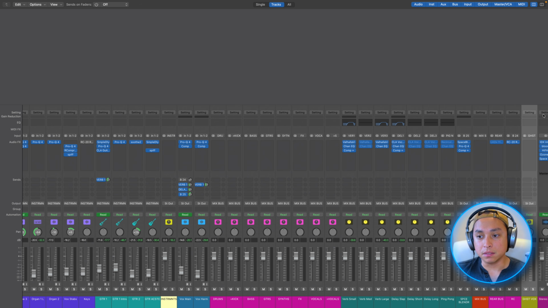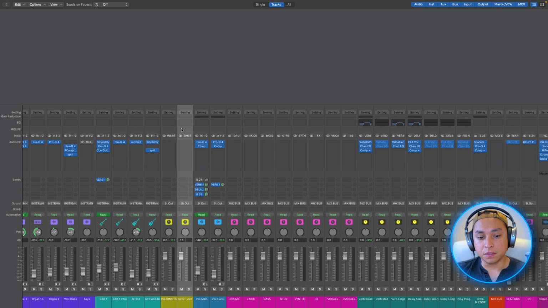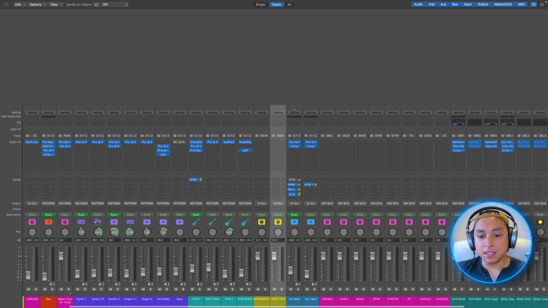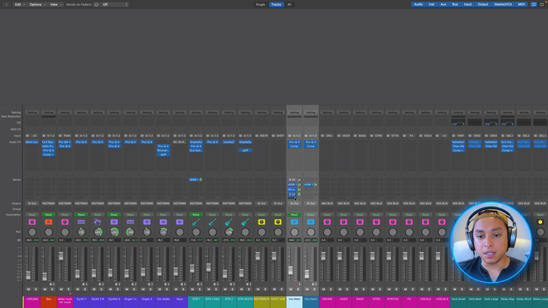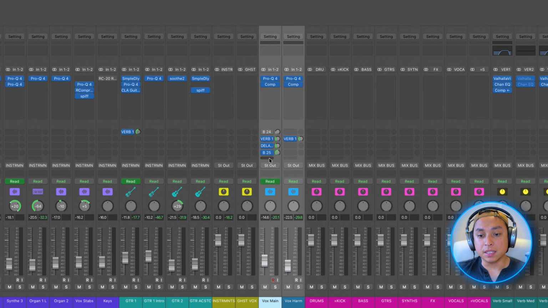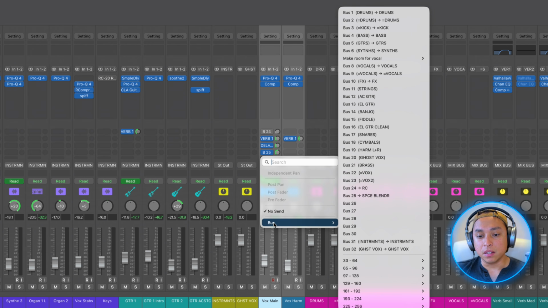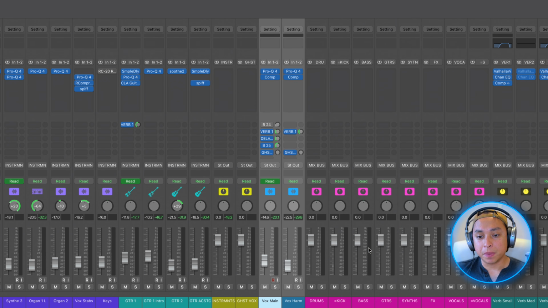Let's put the fader to 0. Let's click and hold, and we'll drag it over. Now, what we want to do next is grab the vocals. So the main vocal and the vocal harmony, we are going to create a send. And let's create the send for bus 32. Essentially, you're creating a copy of the channel strip, and you're sending that copy over to this Ghost Vox channel strip.